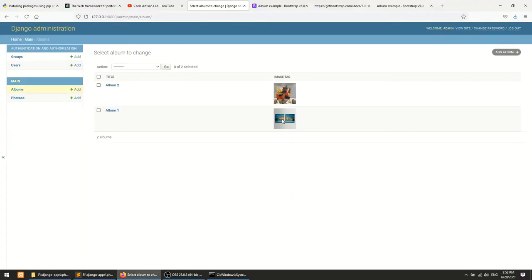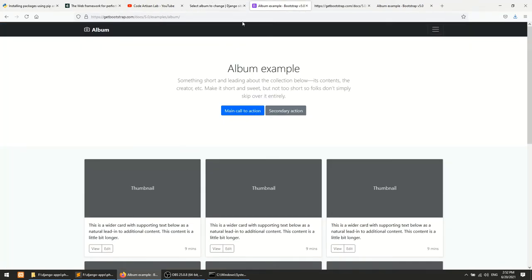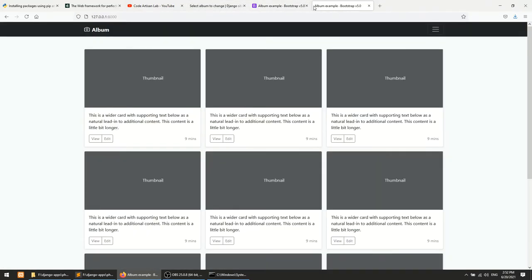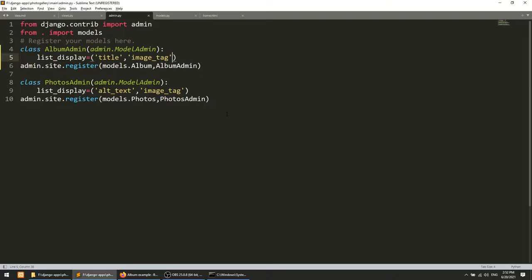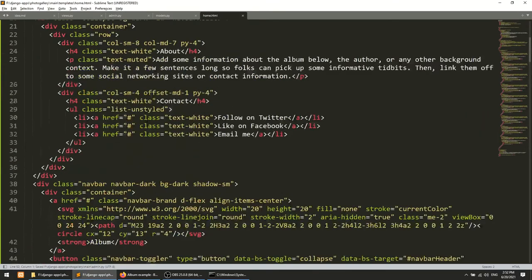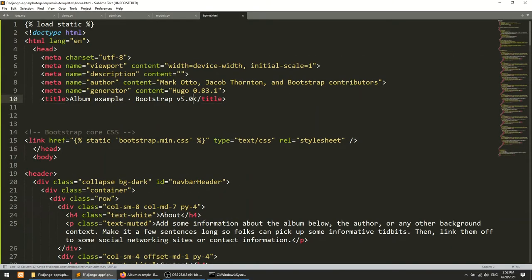So we have defined the album image and we are showing the album image. Now we will fetch these albums in our template. So where is our template? So here is the template. Okay, so this is the home template, and let's say PhotoGallery.